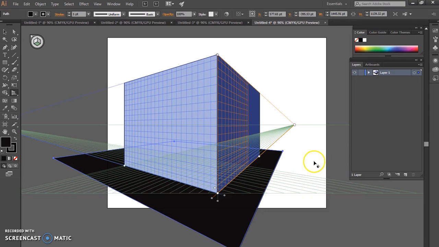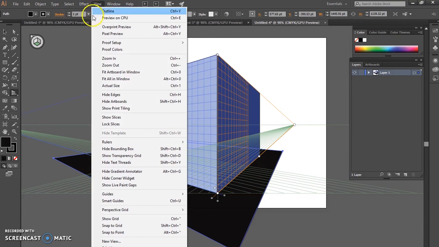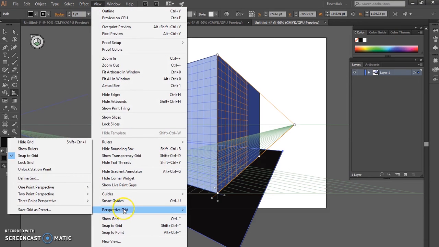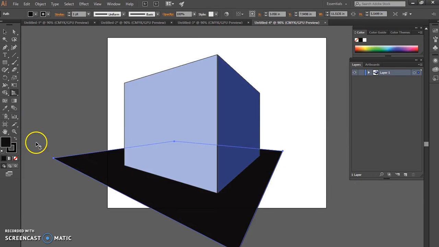That's really nice. Okay, now I'm going to go up here because I don't want to see the grid any longer. I want to see what it's going to look like when it's all done. So I'm just going to go up here and go to View and go to Perspective Grid and hide the grid. So this is what it's going to look like.